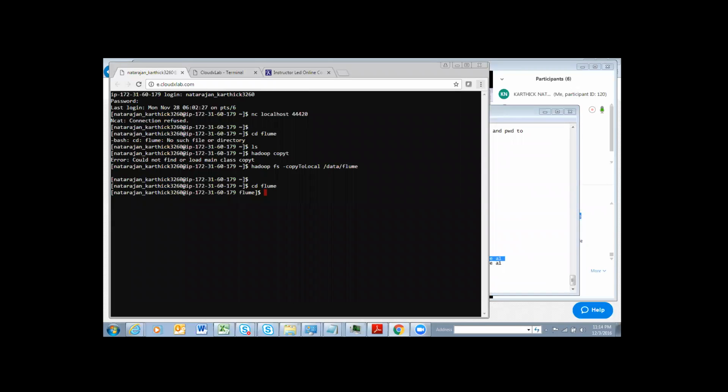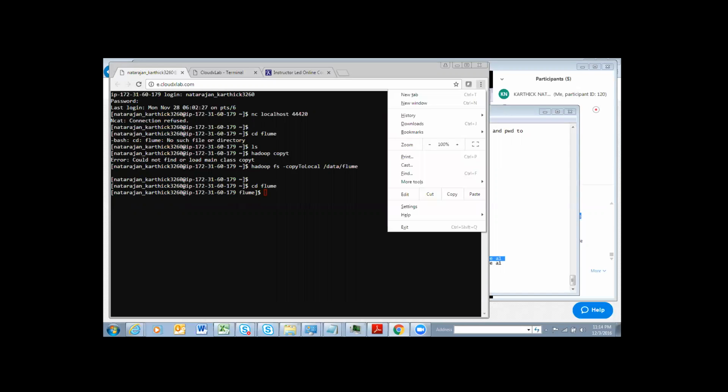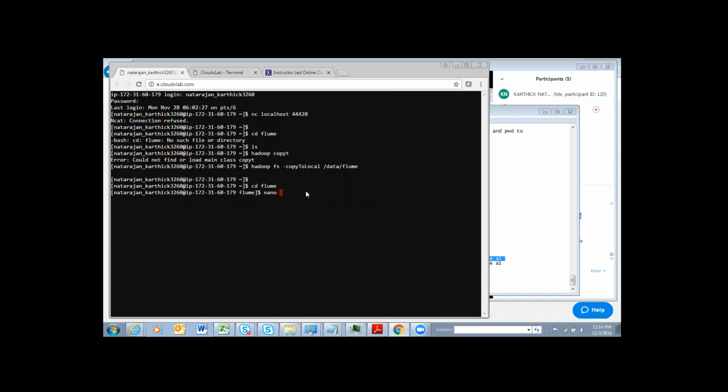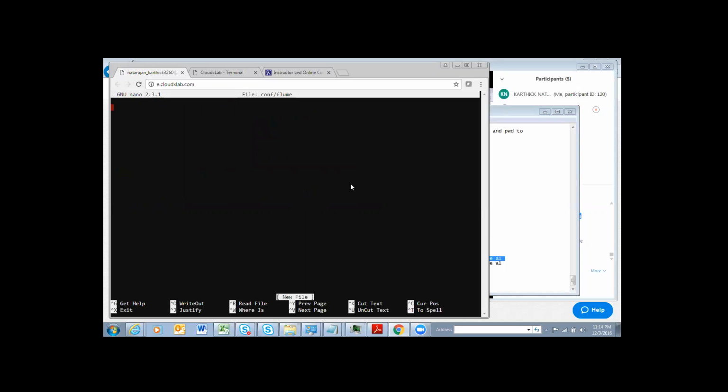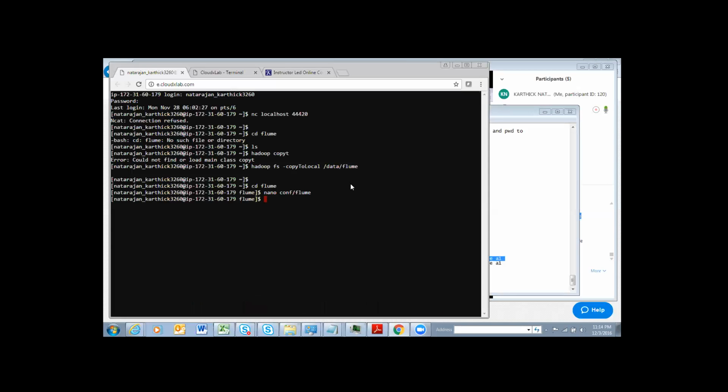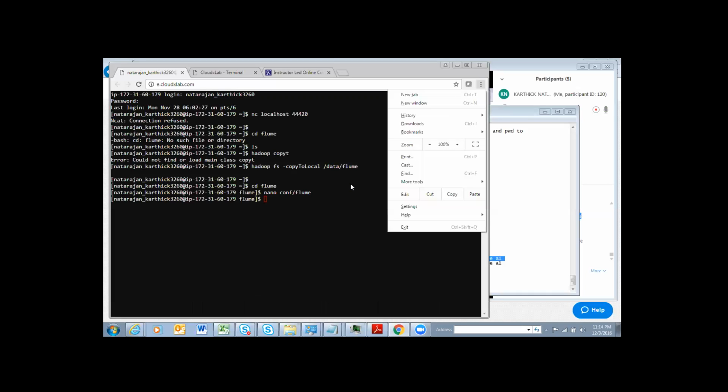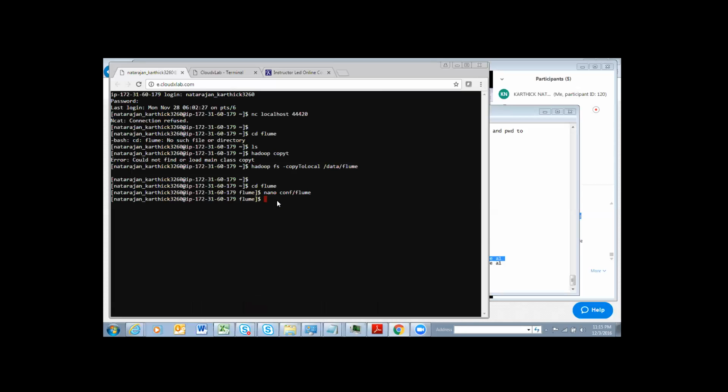Say nano space conf slash conf slash. In Unix, you can simply press tab and it will autocomplete. Control X, I think you made a mistake. Control X. Yeah. Press up arrow key and press tab once. Click on the console. Press up arrow key. Yeah. Press tab. Tab. Yeah. Enter.